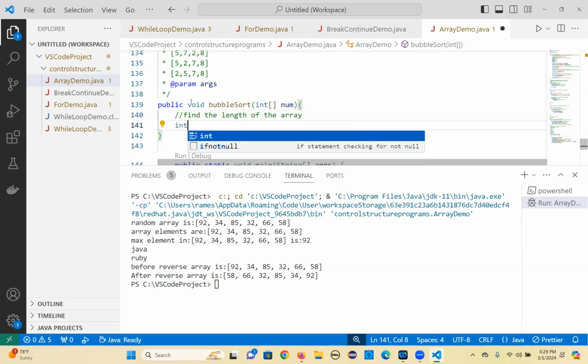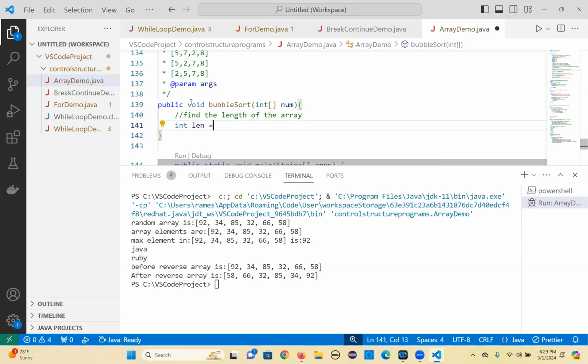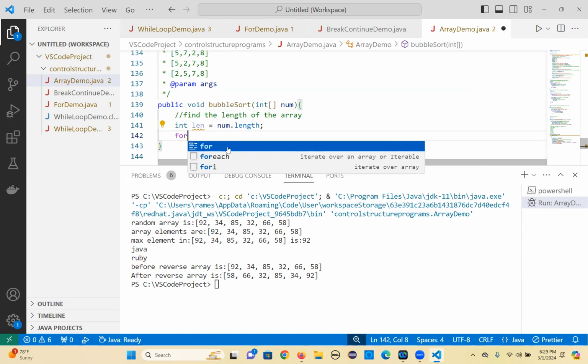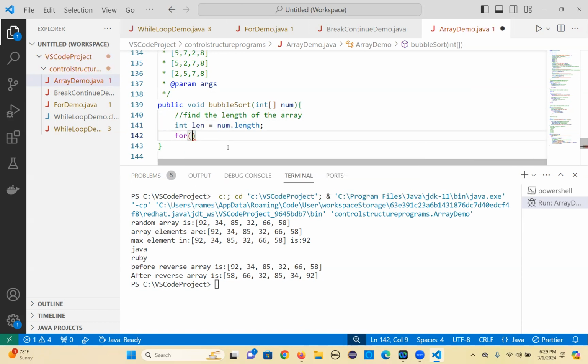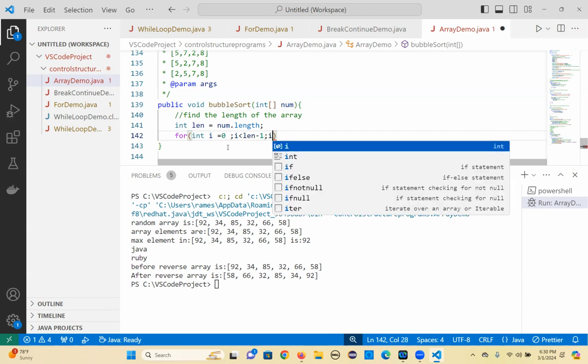Or you can also use int len equal to num dot length. If you don't want to write num dot length every time, you can just use this one. So now start iterating. int i equal to 0, i less than len minus 1, so till the last, right? And i plus plus.